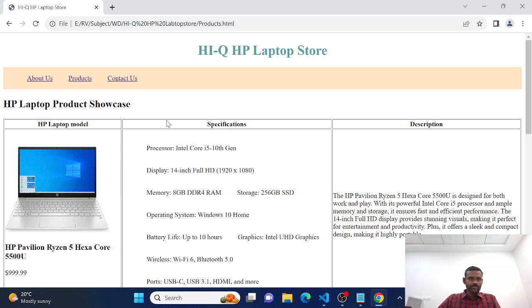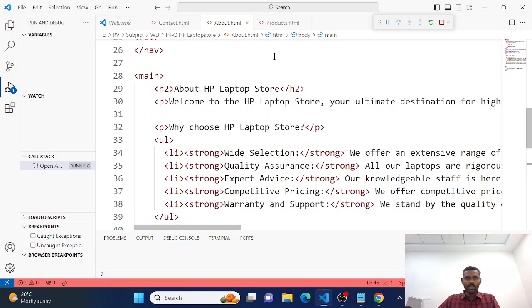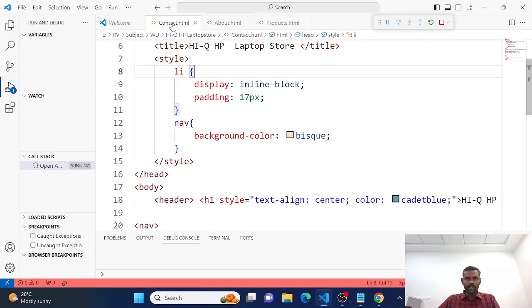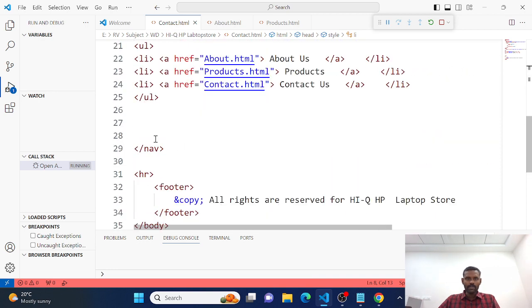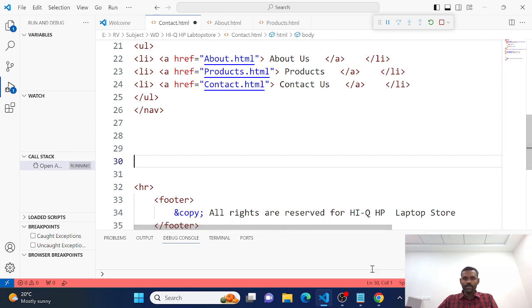I have added the product name, then I have given the price details. Everything I have given. Now, if I click the contact, nothing is there. Again, you have to include the code in the contact.html. Now I have moved to the contact.html. At the end, you have to add the code for the contact page. Now I am going to add the code.